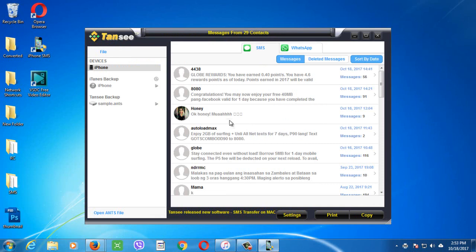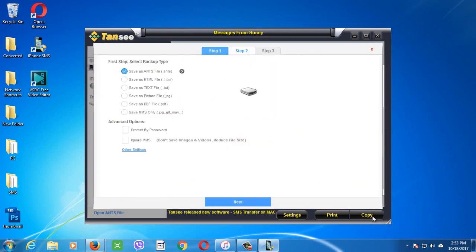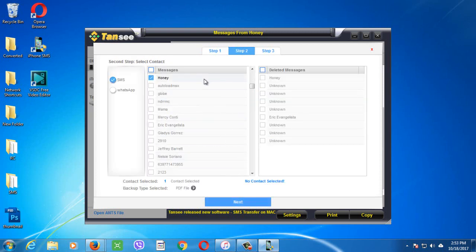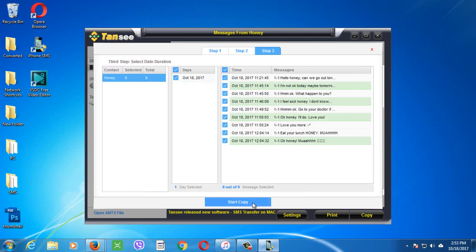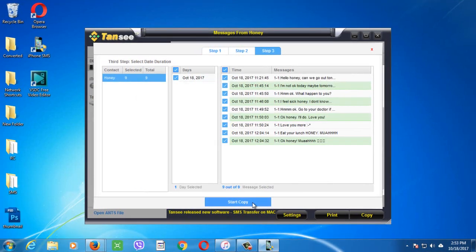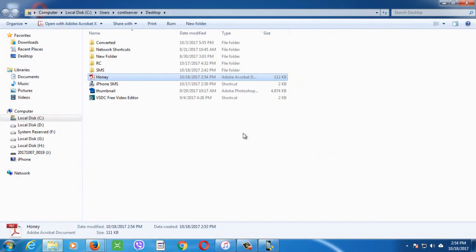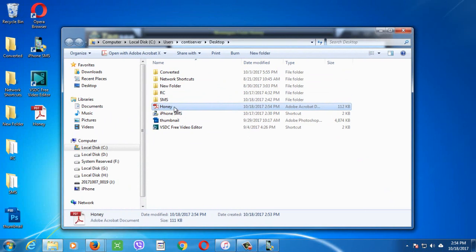To save the file as PDF, select the thread, then click copy. Then you can select the file type. So I'm gonna save it as PDF. You can select the page size. Hit next. Then again, you can select other thread if you want. Click next again. Then again, you can select the date and select the message you want to print. Then click start copy. Then select the folder where you want to save the file. Here's now the PDF file.